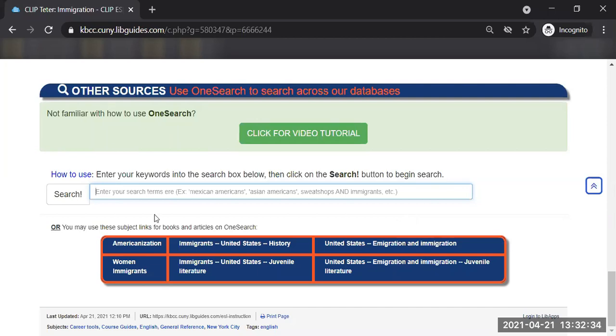You can type in Mexican Americans, Asian Americans, something like sweatshops and immigrants, and it's going to load up the library catalog, search through the results, and find you all items related to the words that you have here. Oh, there's a typo. I forgot to enter your search terms here. I left out the H. So that's a little typo.